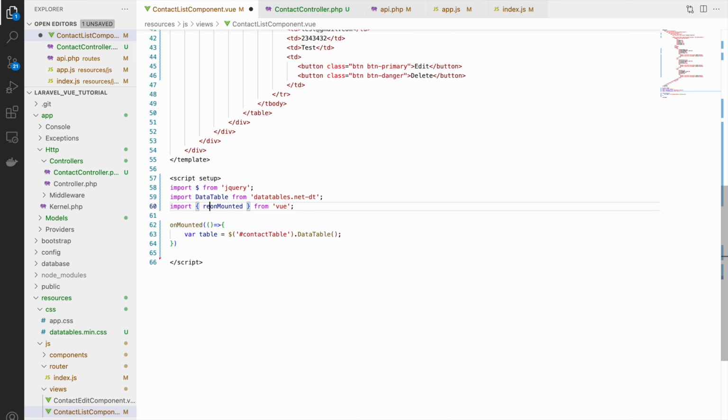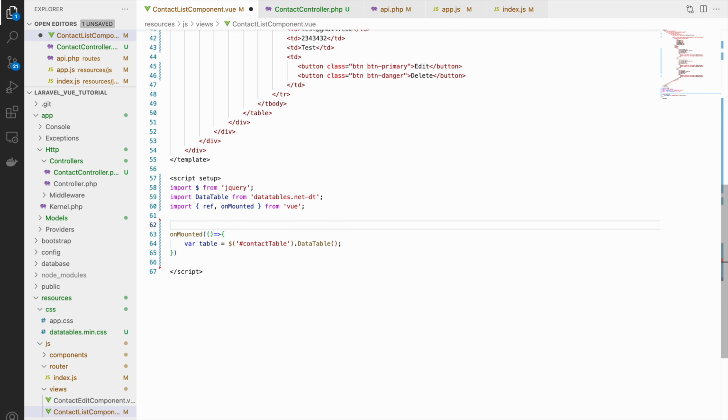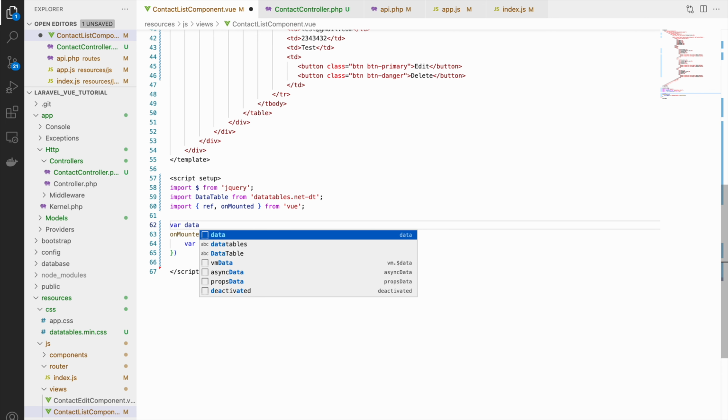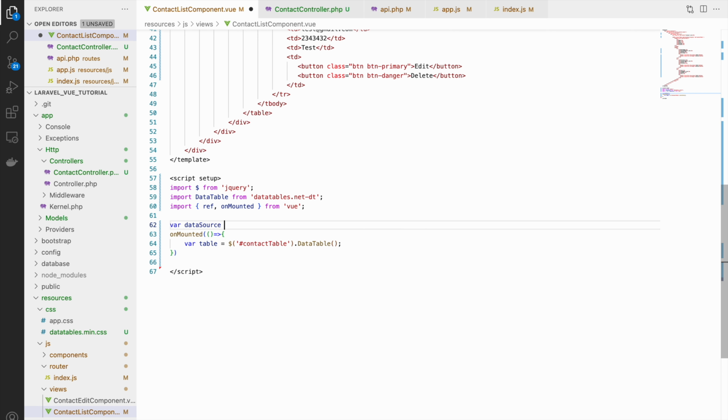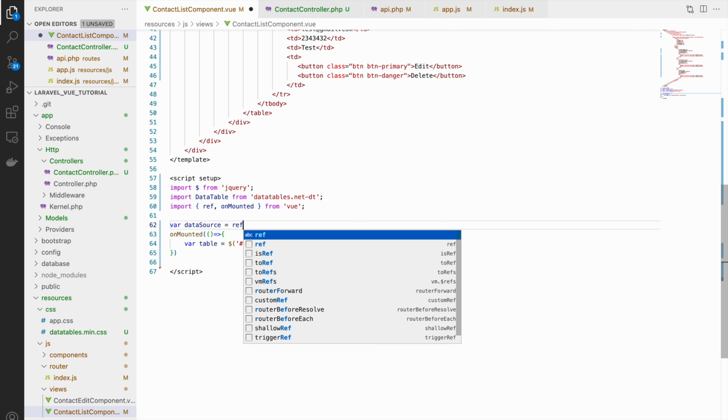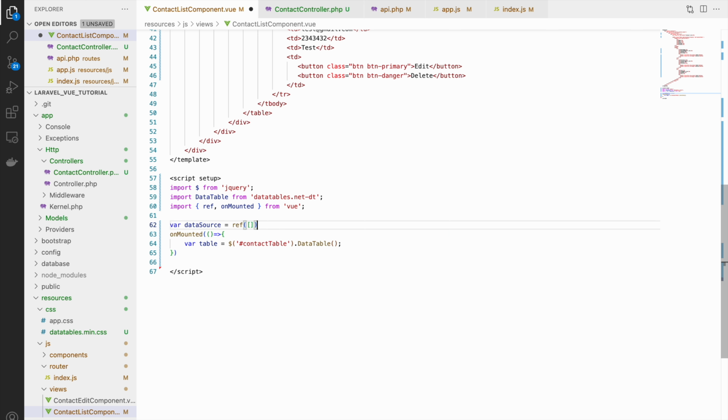Second, ref we need from Vue, so import that as well. And ref is basically to hold the property's value that is used in Vue 3. So here define one more, data source. This data source will be holding the list of your data table. So ref defined as a blank array, because it's a list that will be coming, an array basically. So now we will be defining data table options.